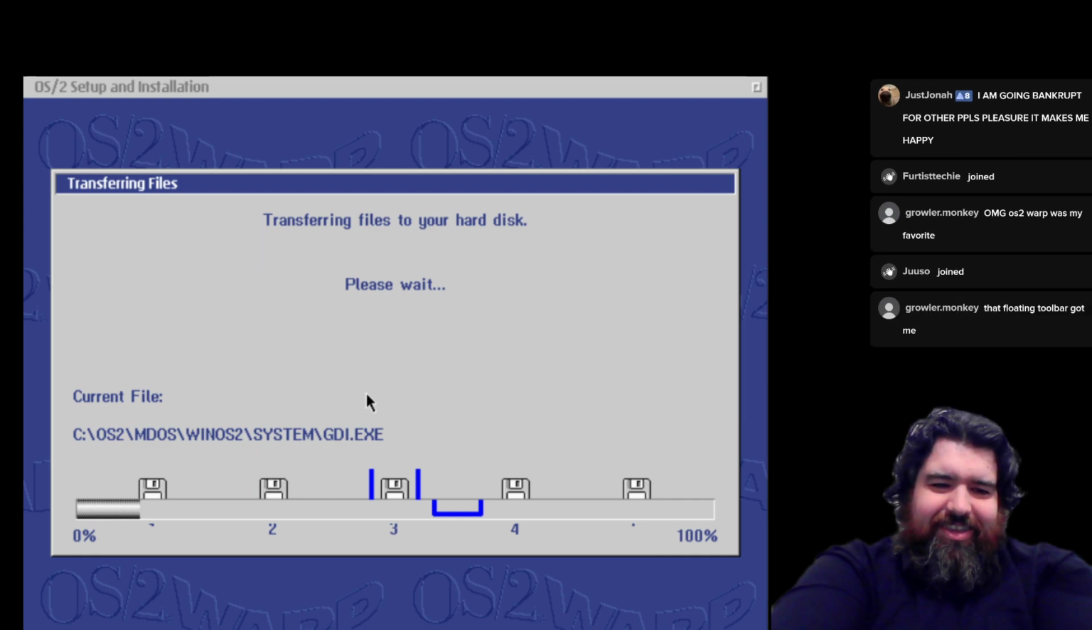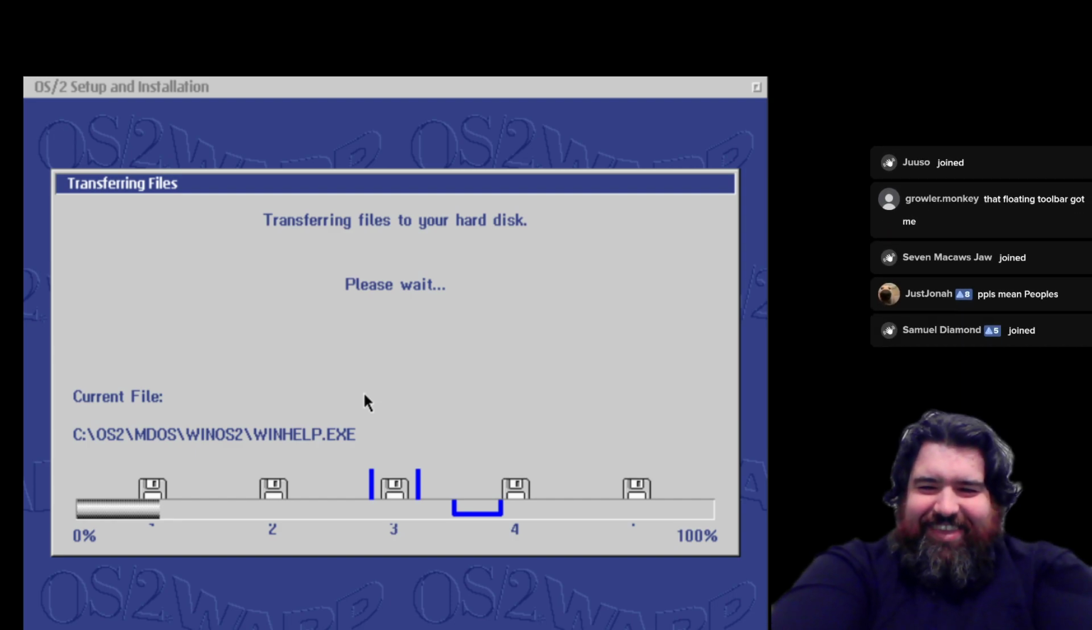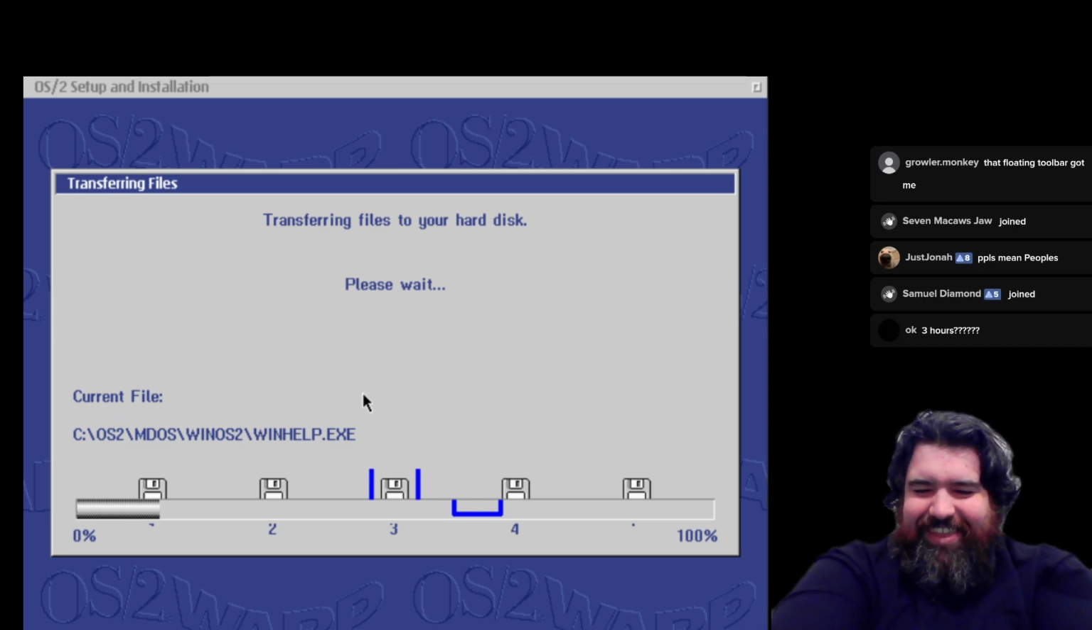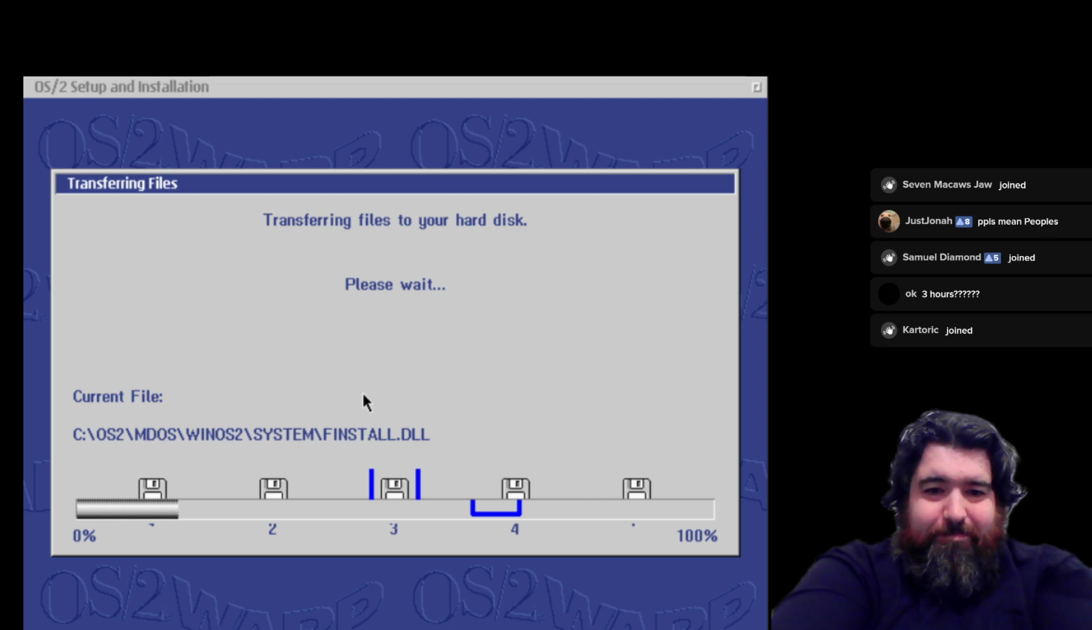I have spent 3 hours and 15 minutes installing OS2 Warp from floppy disk on an emulated 486 machine, and I am really questioning why I chose to do this. 3 hours, 12 minutes and 50 seconds to be precise.